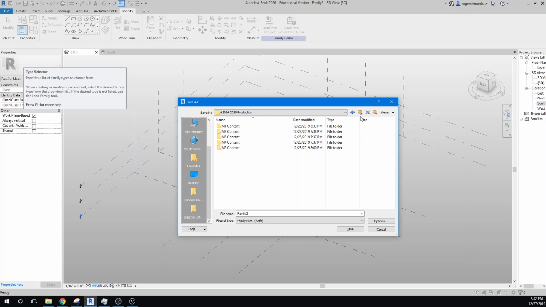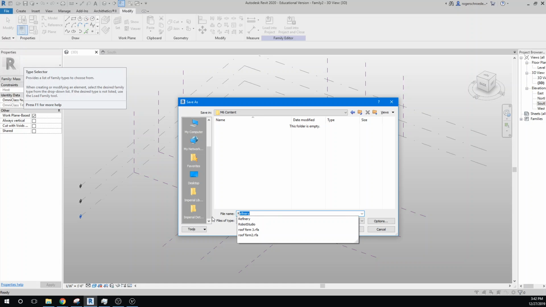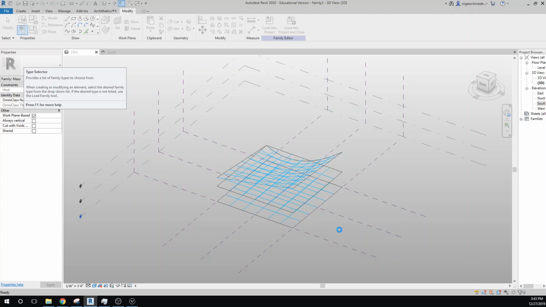Now I'm going to make a new folder. M6. And rename our roof system. And actually I've got to click into this. And we'll call this roof form. And I'm not going to... just call it roof form and save.